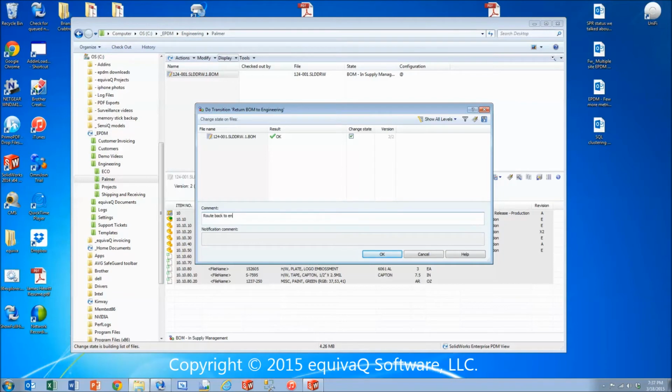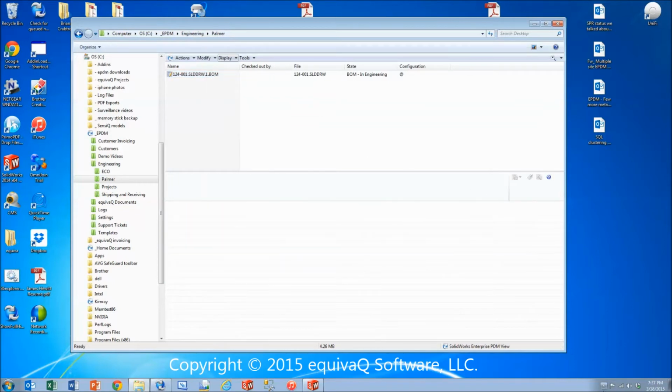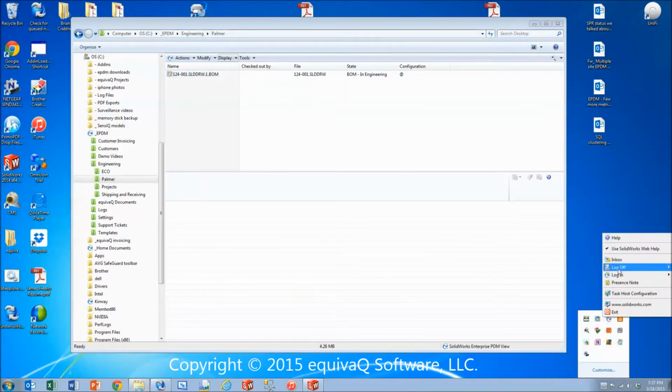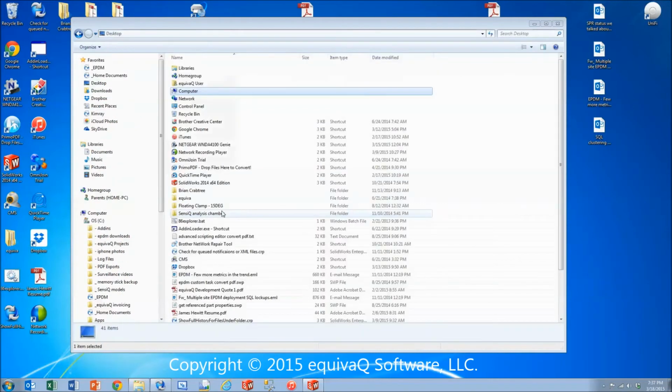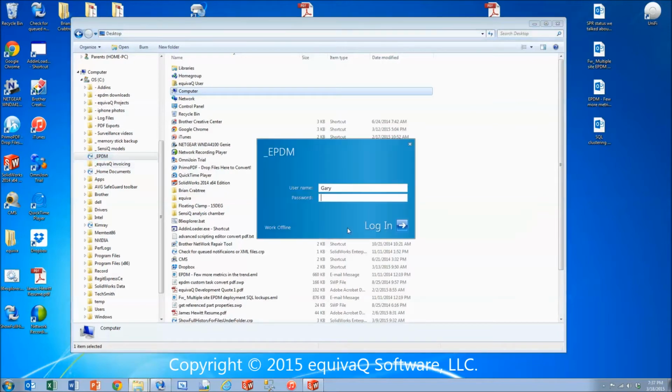Back to engineering under ECO or change notification or change request number 123456. That way we've got it in the history. Gary can no longer, in supply management, change the state or do any checkouts. Those permissions can be configured based on whatever your process needs are. Just like routing any other file type inside Enterprise PDM, checking out any other file type as well.